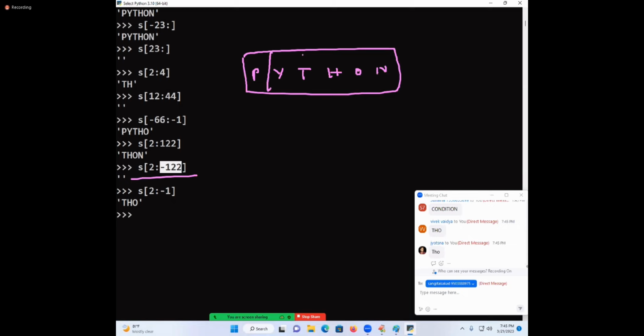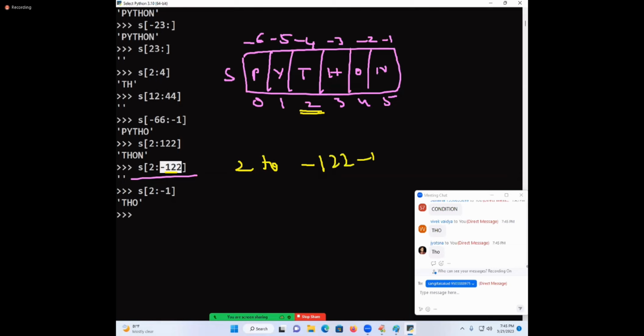Python. Now I am going to get it. This is my data. What is this now? Negative indexes: minus 6, minus 5, minus 4, minus 3, minus 2, minus 1. What is my value? 0, 1, 2, 3, 4, 5. Where are you starting, guys? 2, 2, 2 here, right or not? What is my value now? 120 minus 122. That means 2 to what? Minus 122 minus 1. 2 to where? Minus 123. Right or not?